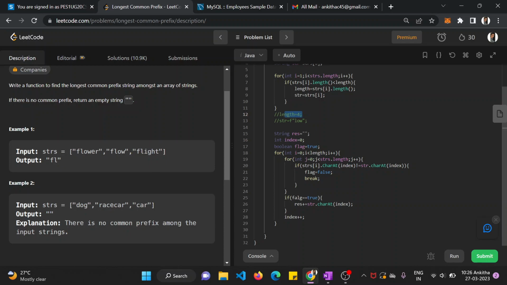So once you have i equal to 0, that is the first time. So j equal to 0, j is lesser than str.length. So you iterate over each string in the array and in each string you check the character at the index. First index, that is nothing but the zeroth index. So if f is equal to this f, yes, and here also f. So all are equal. So this if condition won't happen, because the character at that index will be equal to all other characters at this index. In such a case, this condition won't happen. You just iterate through the for loop.